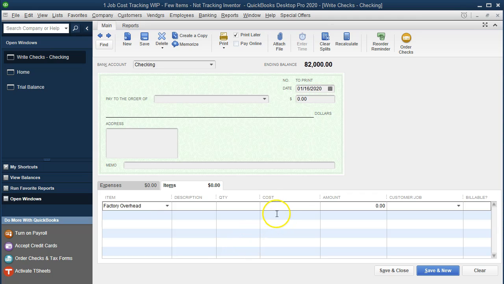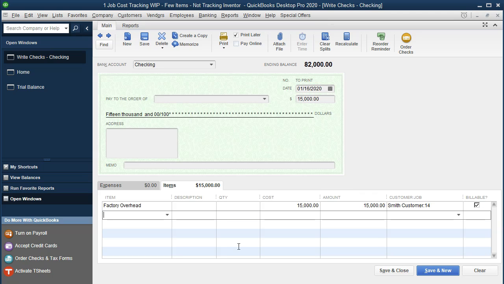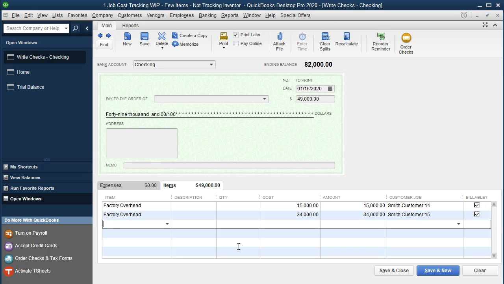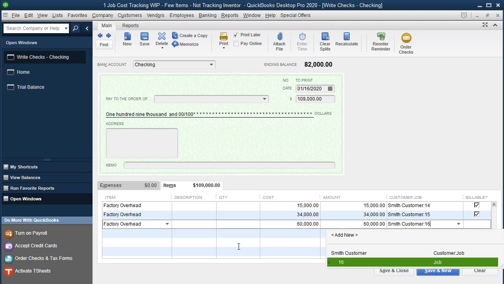The amounts we're going to break out by job again. So we're going to go to the cost. That's going to be the 15,000, and that's going to be for job 14. Then we have factory overhead, and the cost is going to be 34,000. That's going to go to job 15. And then we're going to have factory overhead one more time, and that's going to be for the 60,000, and that's going to be for job 16.